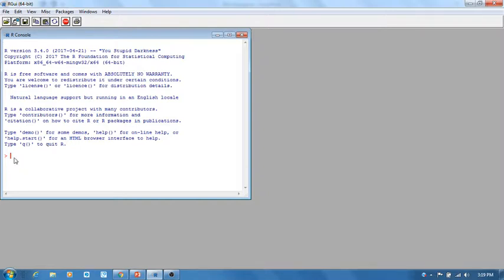Down below it, you have the console. The console is where you will enter your statements. Now, to begin, you can use the console to do simple arithmetic like you're using a calculator, for example. Like so.